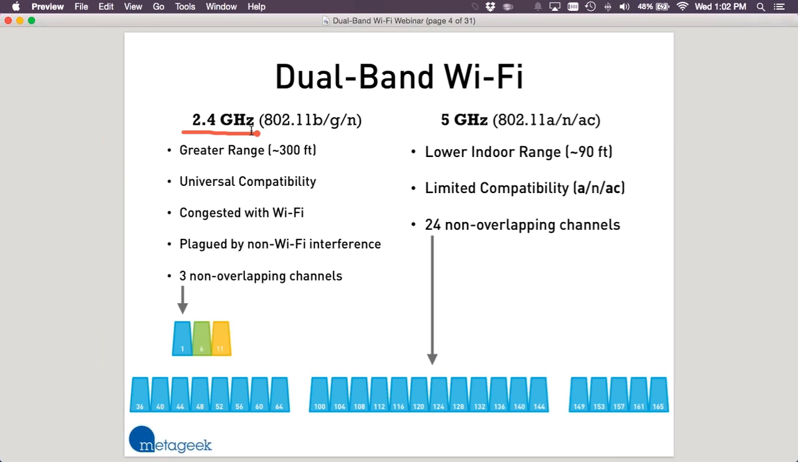2.4 gigahertz emerged back in 1997 when the first 802.11 standard was introduced. 802.11 was introduced to unify communications between barcode scanners in warehouses. Often it's called 802.11 prime. We don't want to say 802.11x because that could be confused for a wildcard. So most people call the original standard 802.11 prime.